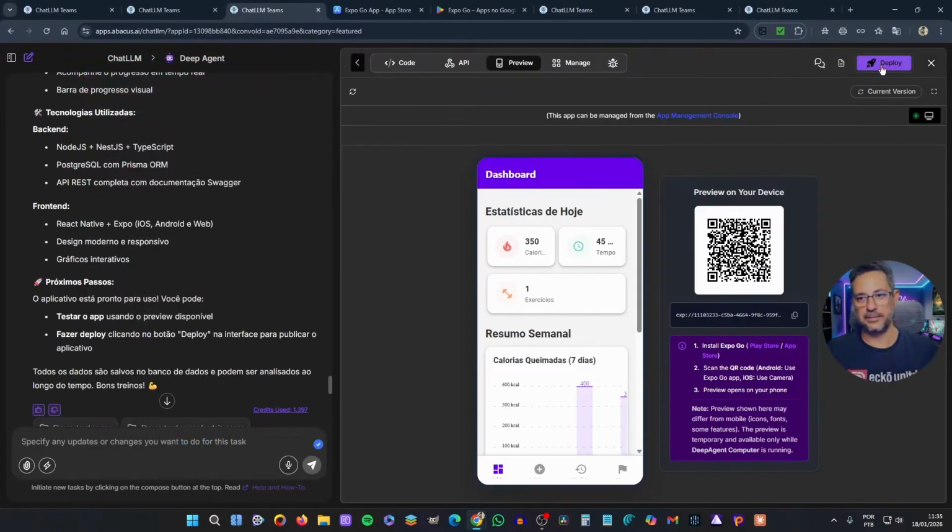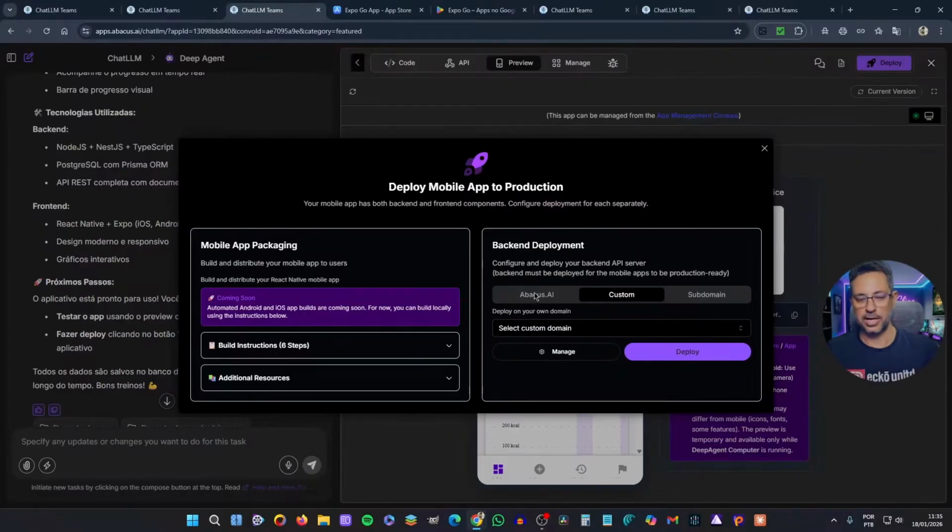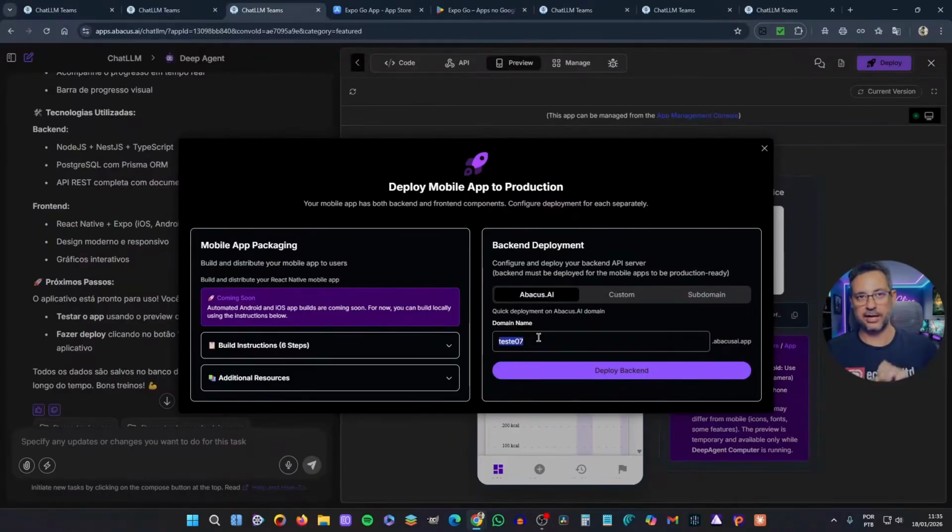If everything is working perfectly, then you can click here to deploy. You have a few options, right? You can enter your own domain here if you have one, or use the one that Abacus AI provides for free. So that right here inside Deep Agent, you'll be able to create your app and publish it directly to an app store.